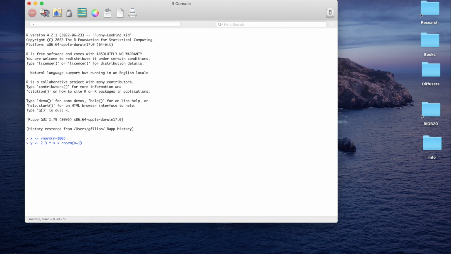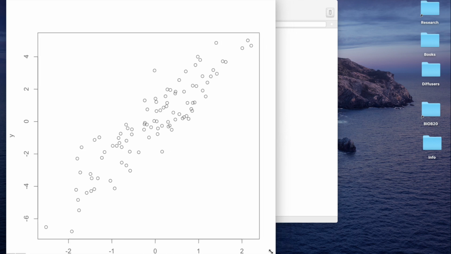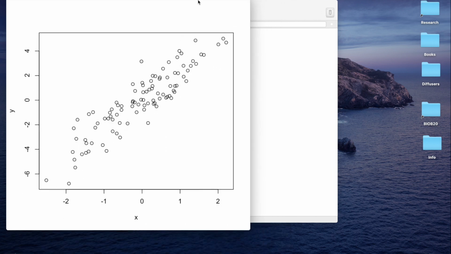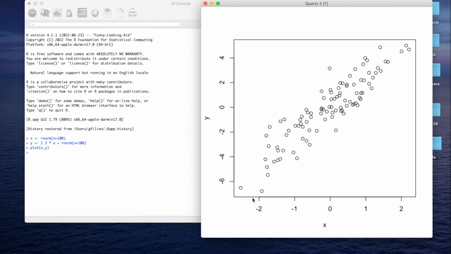in this case. If I plot y versus x, I obtain a nice scatter plot with a linear relationship. But the relationship is not perfectly linear because of the random noise that was added to the variable y. The vertical dispersion is due to the Gaussian random noise. The task of linear regression is to go from this plot to guess the value of 2.3 that was used to generate the linear relationship.